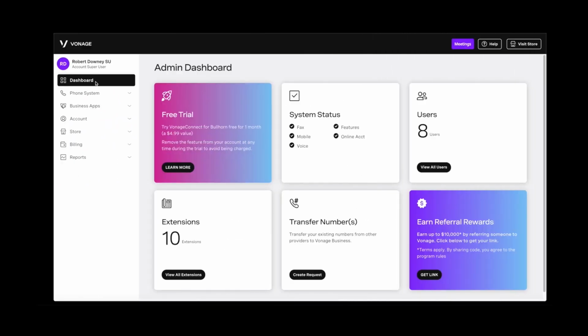In this demonstration, we will be discussing company recording in the Vonage Business Communication System. Company recording is an account-level add-on that allows you to configure multiple rules for your recording needs inside of your system. Let's take a look.